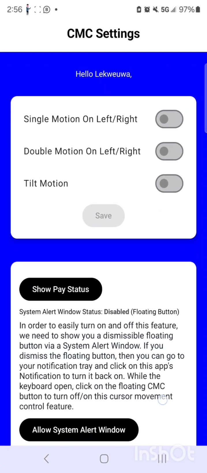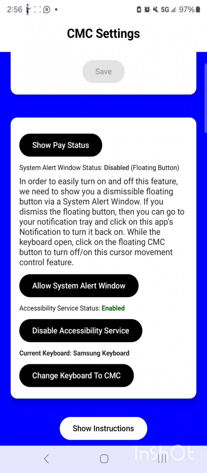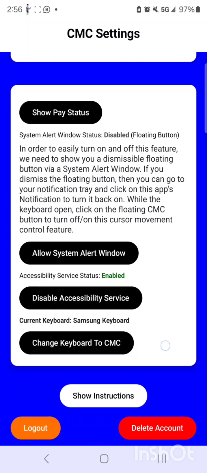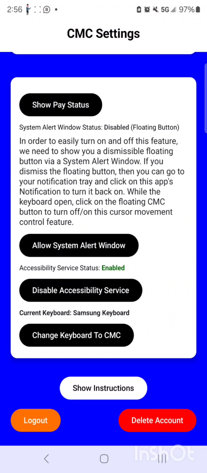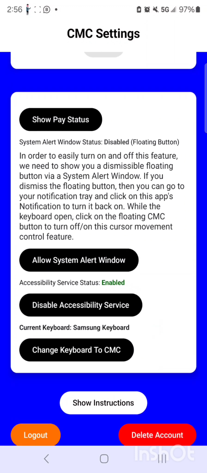So it opens back the settings. So when the settings is open up, it shows that the accessibility service status is enabled. And to disable it, you just click on this disable button and it takes you back to the accessibility service settings. So the floating button is just a way to let the user turn on or off the feature when they don't need it to be working while they're typing.